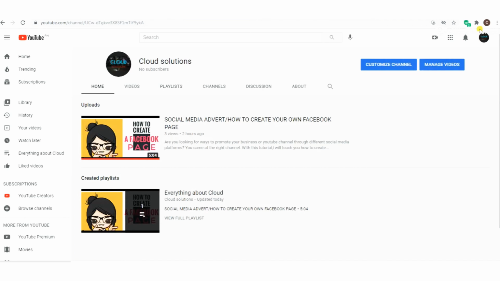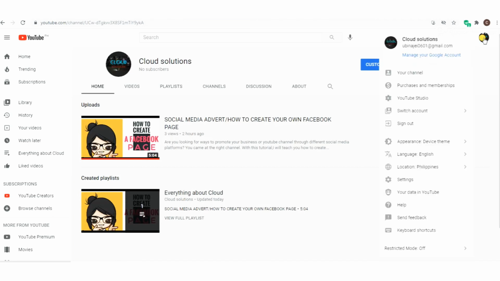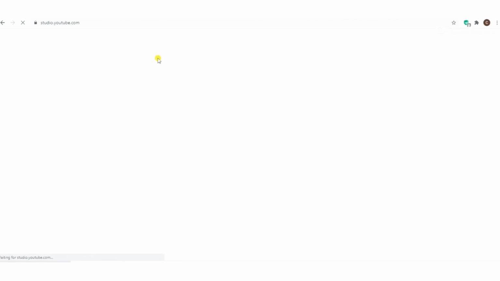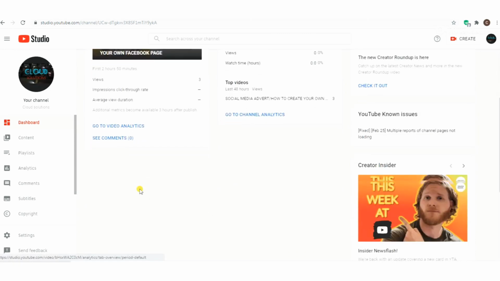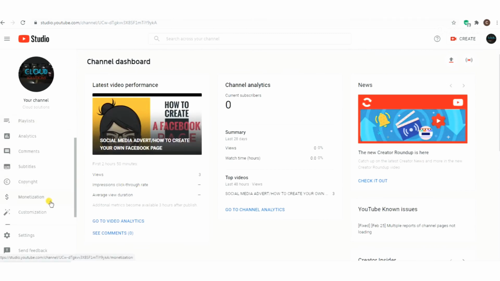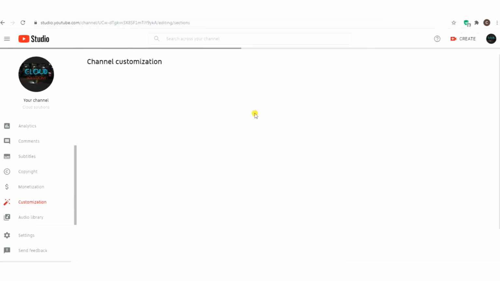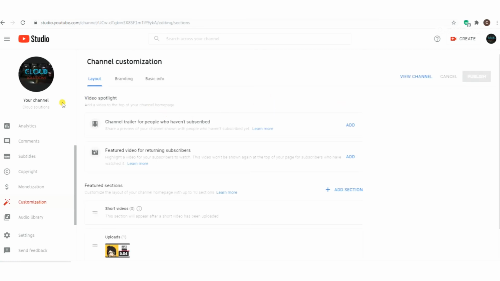of your screen and go to your YouTube Studio. Launch that and then go to the left side of your screen. You'll see all of the options there. Click on customization, so you'll be able to customize your videos, and it will direct you to the page where you'll see layout, branding, and basic information.